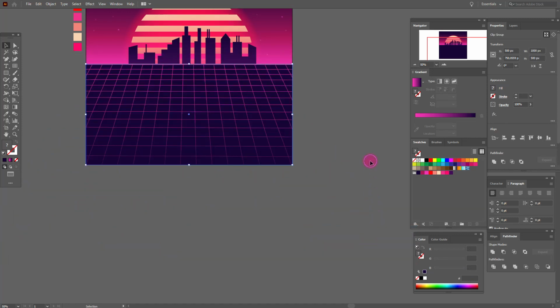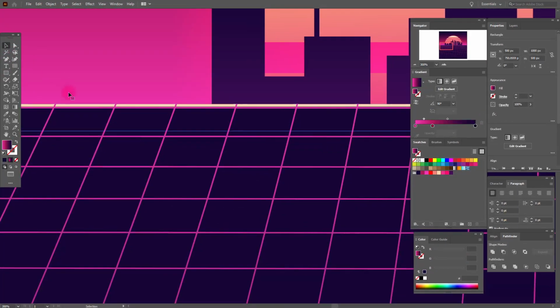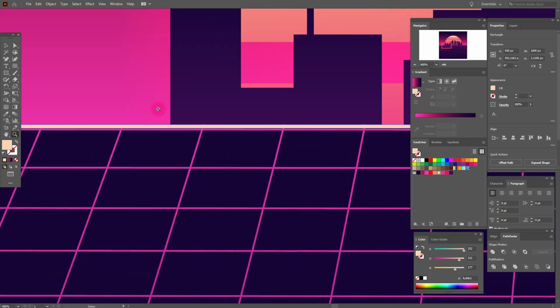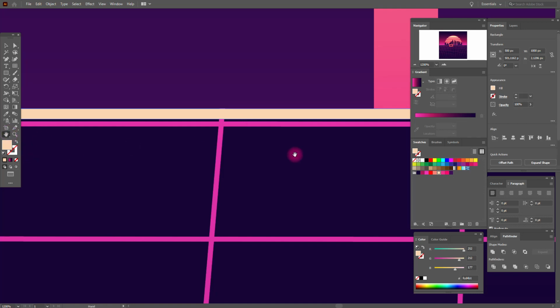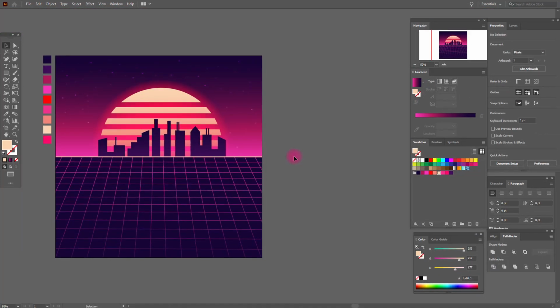Select the grid shape and this rectangle and make a clipping mask. Now select this line and bring to front. Let's move it down closer. No, Ctrl Z. Let's make it a little fatter. Select it and make it like me, like this. Yes, I like it.